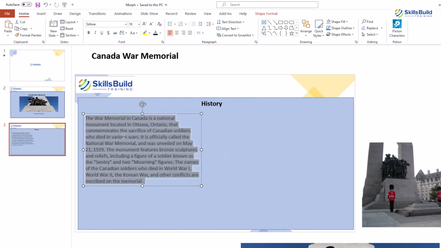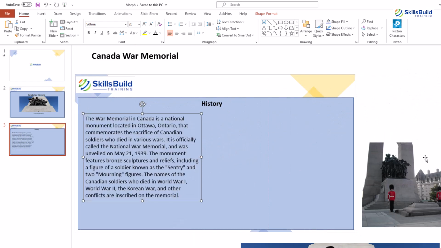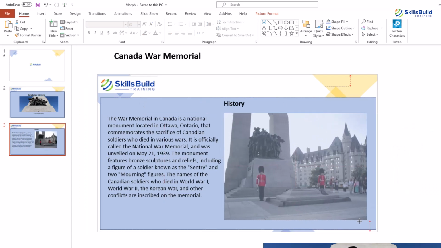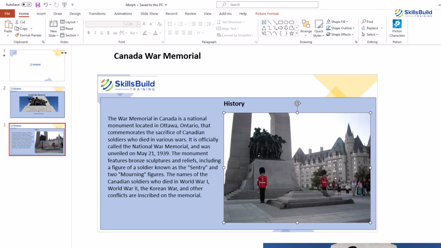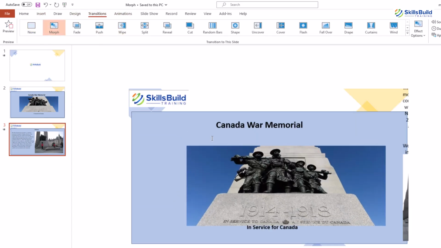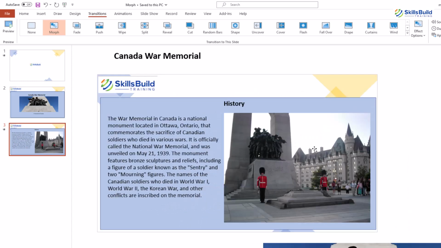Let's change its size. After that I'll move my picture in here, so let's increase its size as well. So this is how it's going to look. Now I'll go to my transition and click on morph, and this is how it's going to look. So you can see that this transition will work like this.